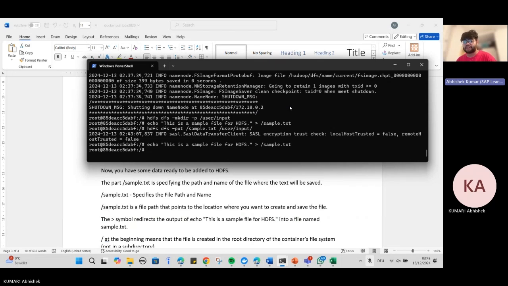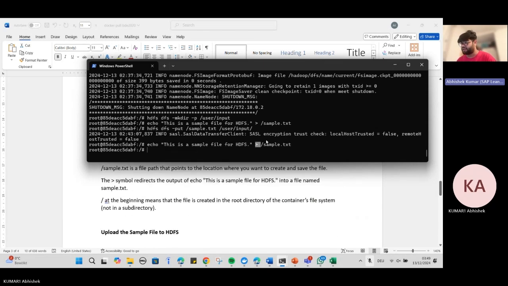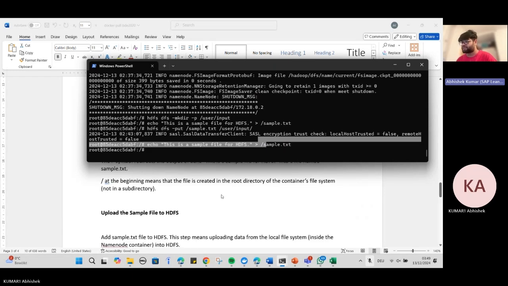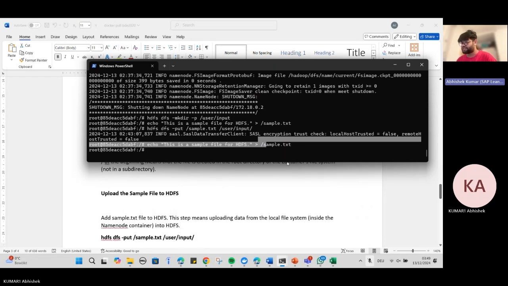And it also specifies the file path and name, which points to the location where you want to create and save the file. And if you see the symbol, it redirects the output of the command into that particular file name. And this at the beginning of the file provides information that the file is created in the root directory of the container's file system, but not in a directory. So now it's time to upload the sample files to HDFS.